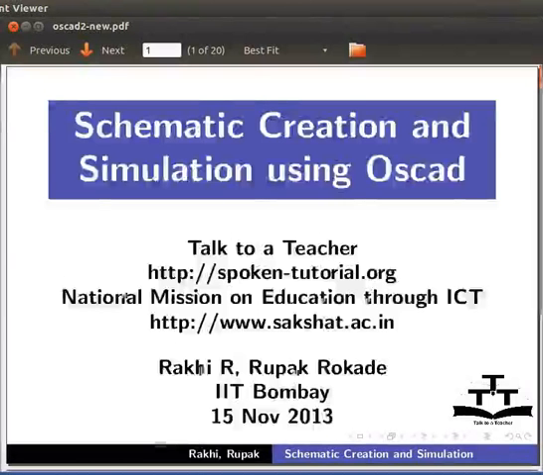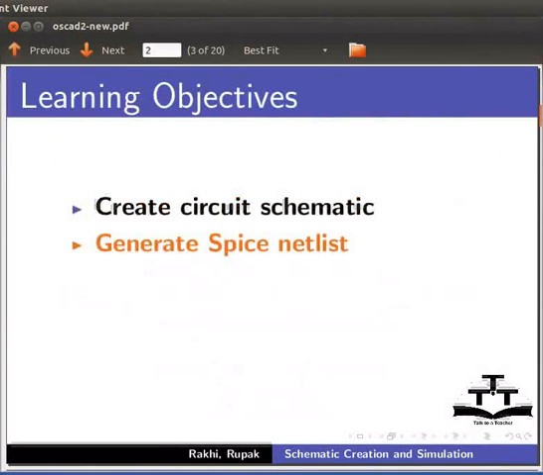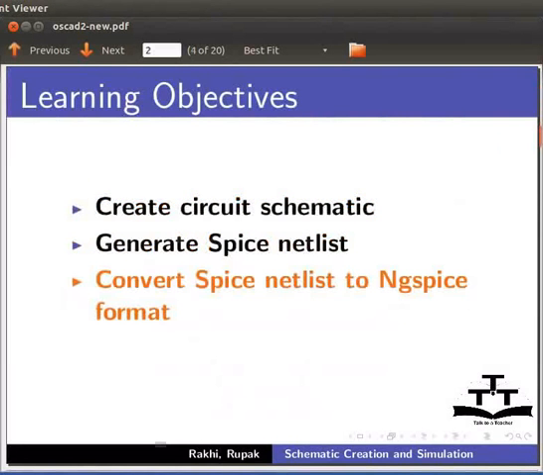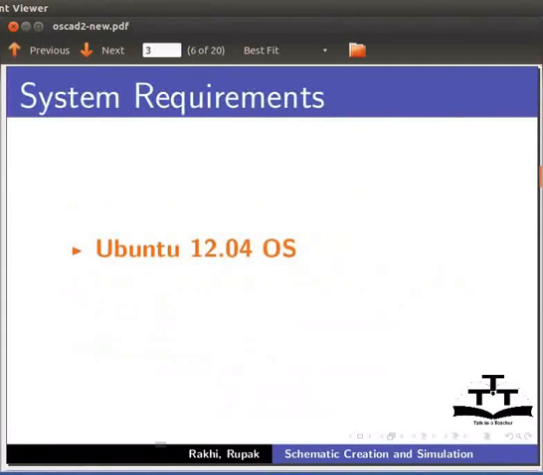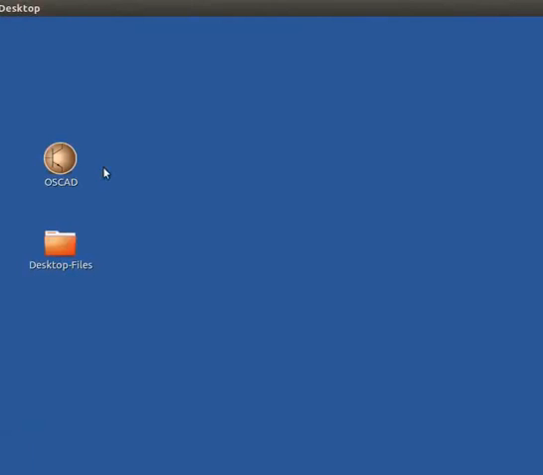Welcome to the spoken tutorial on schematic creation and simulation using OSCAD. In this tutorial, we will learn to create circuit schematic, generate Spice netlist, convert Spice netlist to Ngspice format, and simulate the netlist. Here we will use Ubuntu Linux 12.04 and OSCAD version 1.0. To practice this tutorial, basic knowledge of analog and digital electronics is required.